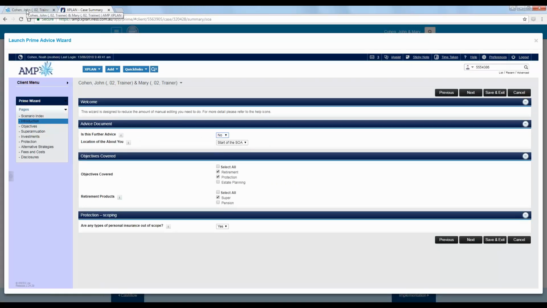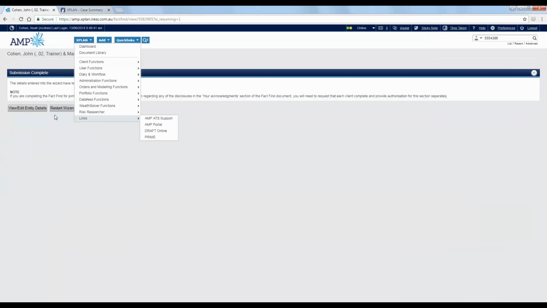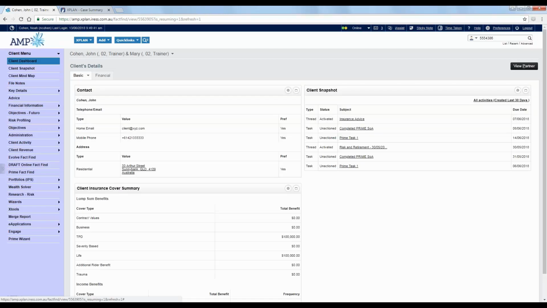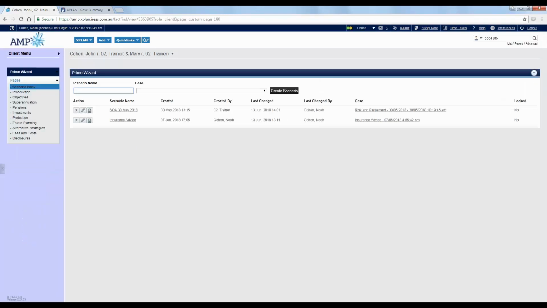Now I'll just show you how to access that through XPLAN itself. So if I go back from the fact find document, I'll go to view, edit the entity details. And down the very bottom is the Prime wizard, and that's exactly the same screen that you can access from within Prime when you click on the Prime advice wizard button. So either way is fine, they both work in exactly the same way.